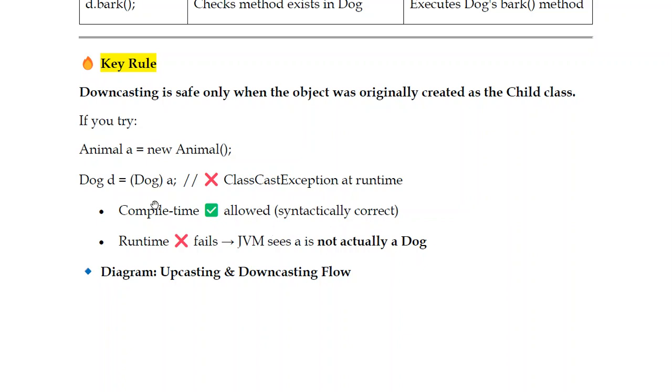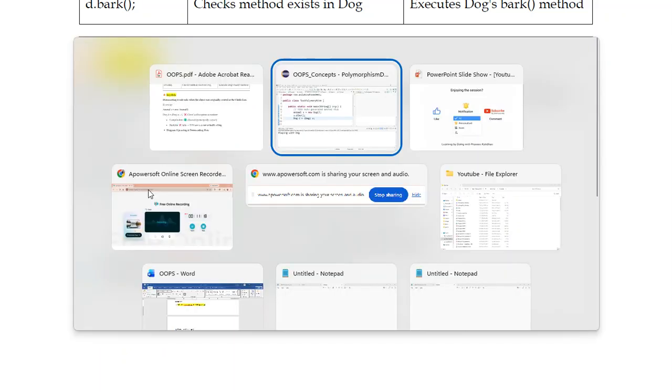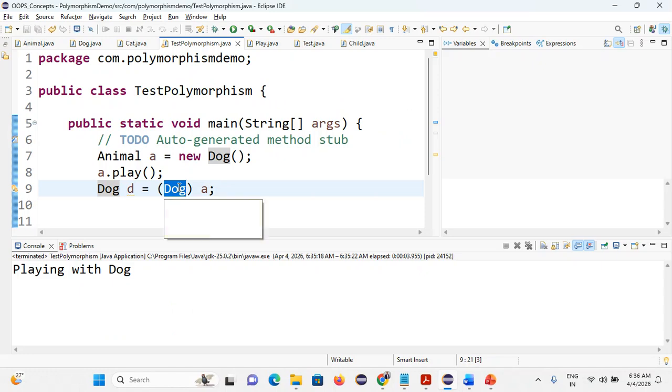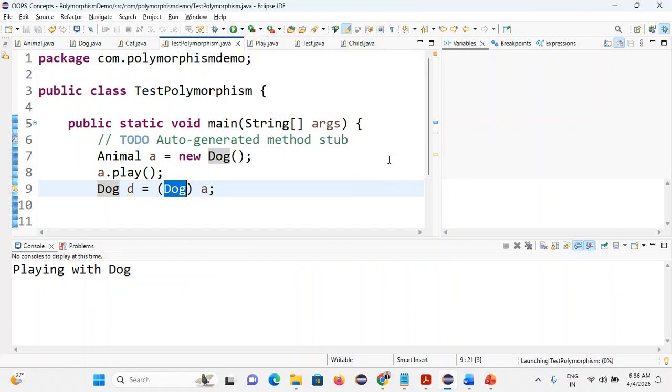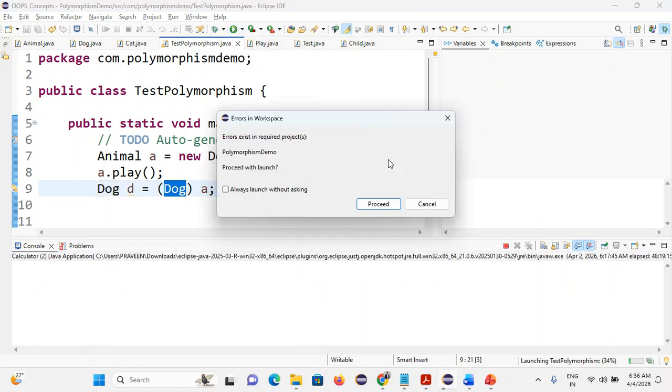So at compile time it is syntactically correct, because inside this parenthesis you have to give the... what is that? Sir? Not runtime. That is a child class name, Dog. Yes, it is present. At compile time, no issues. If I'm executing at runtime, check it out. ClassCastException is thrown at runtime.